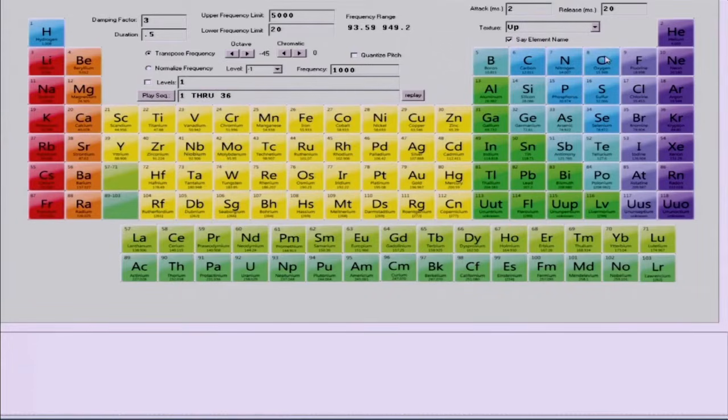Okay, now oxygen, again, some of the notes aren't playing because they're out of the range. So let's go down another octave. Oxygen. Okay, we move on to fluorine. Fluorine. Neon.